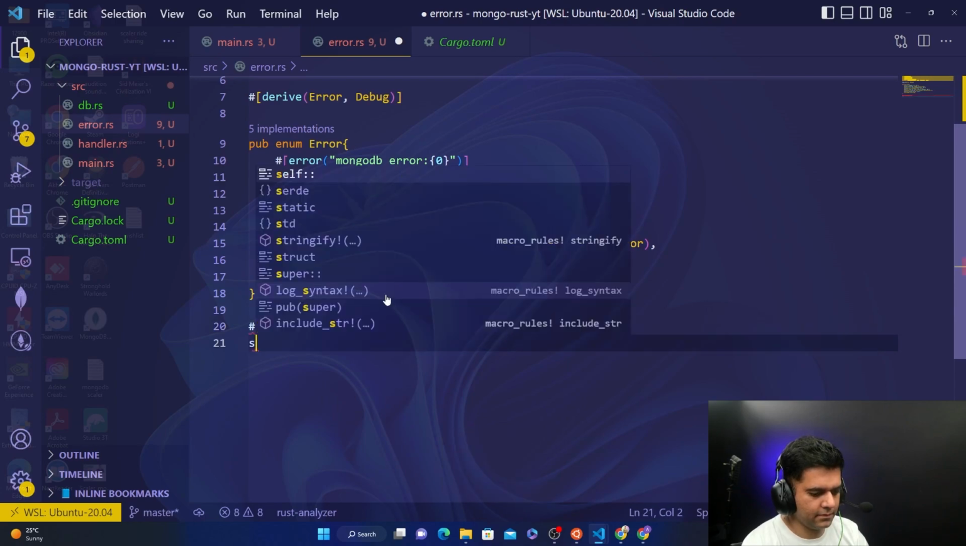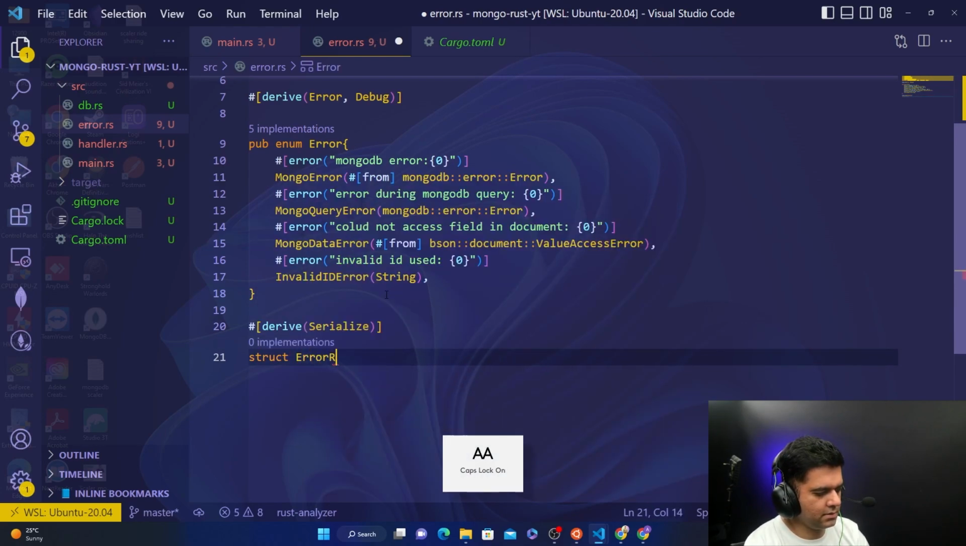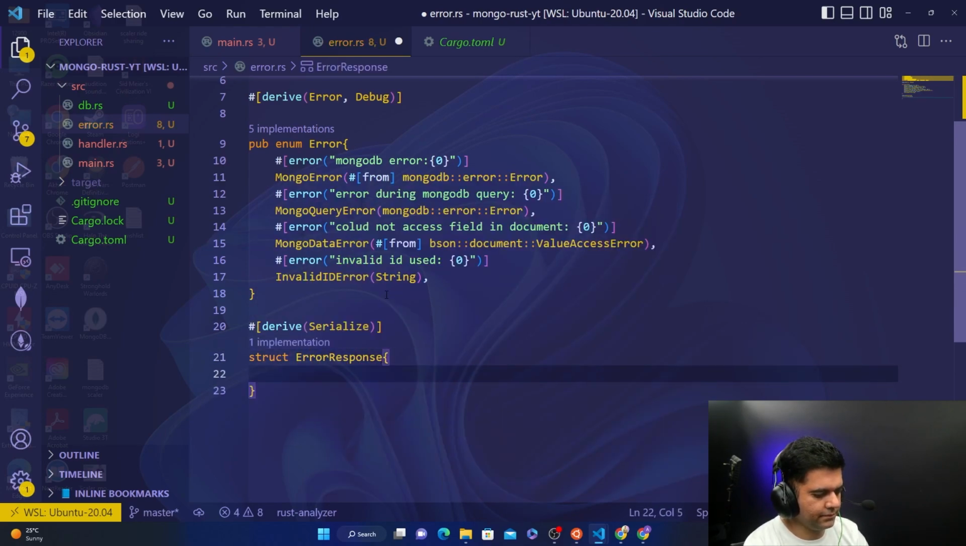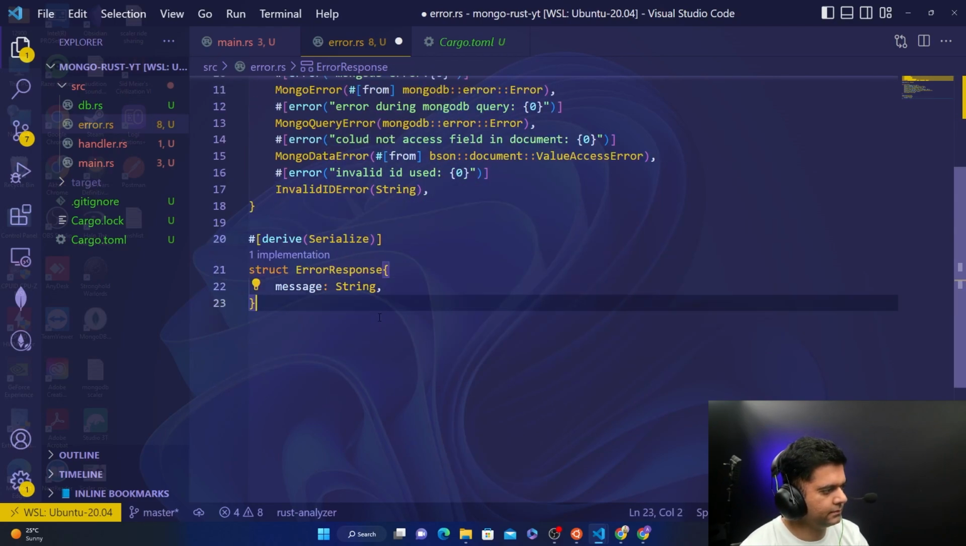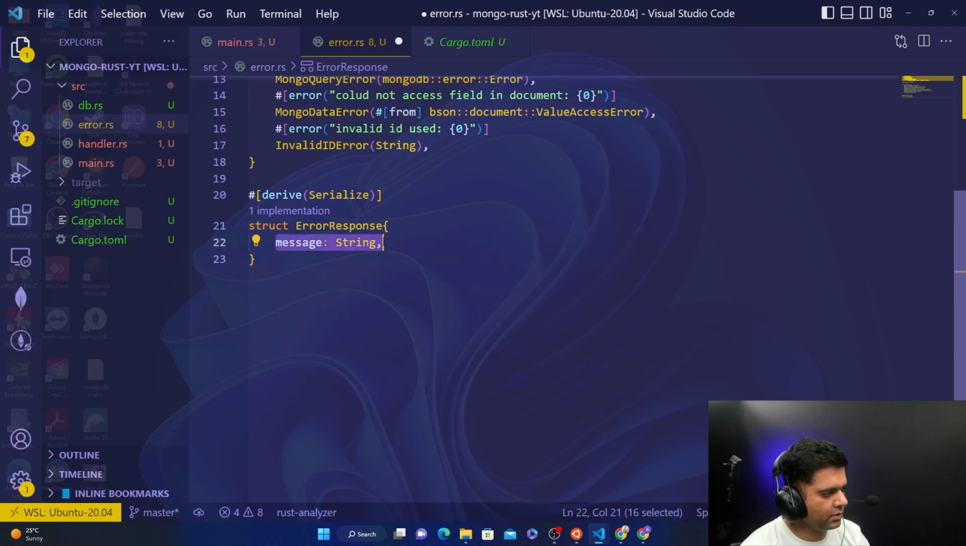Now for our error response, I'll say derive serialize, struct error response, message and string. So my error response is going to look like this. It's going to be a struct, will have a message, will be just a string. That's it. That's my error response.